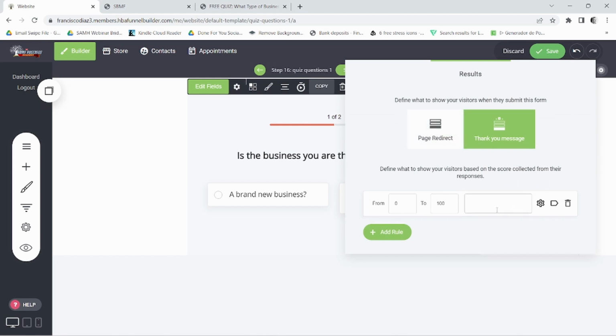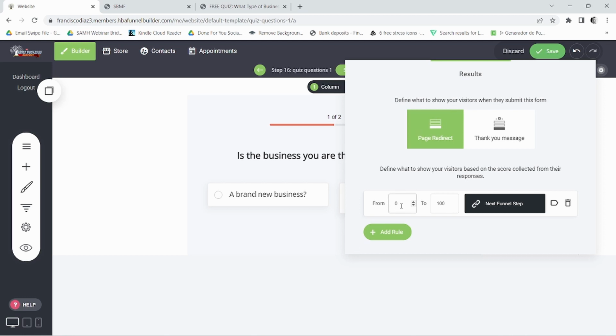Okay, so now this is the tricky part, guys. So right here, instead of thank you message, which they have already selected by default, I'm going to go ahead and say page redirect. Okay. And now I'm going to go ahead and give this a score.